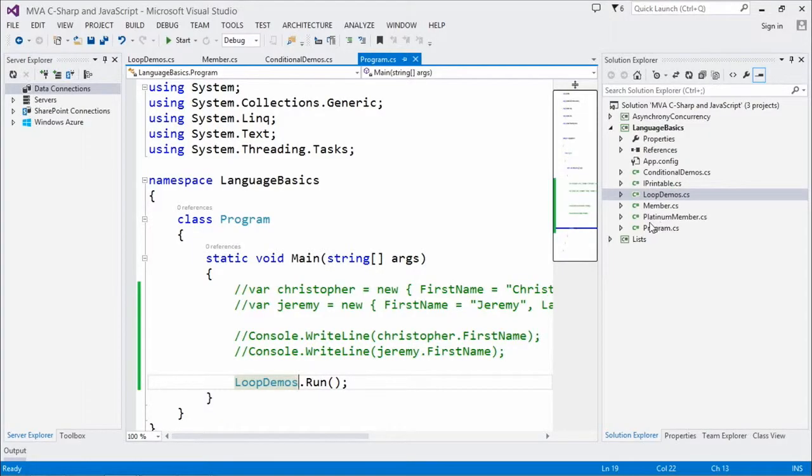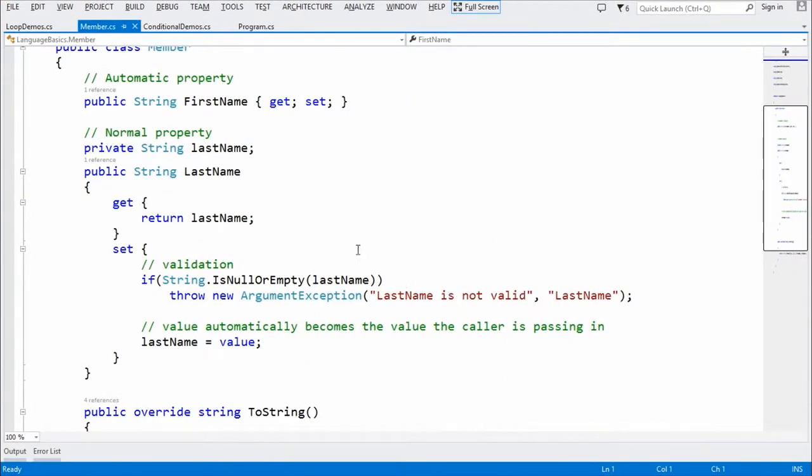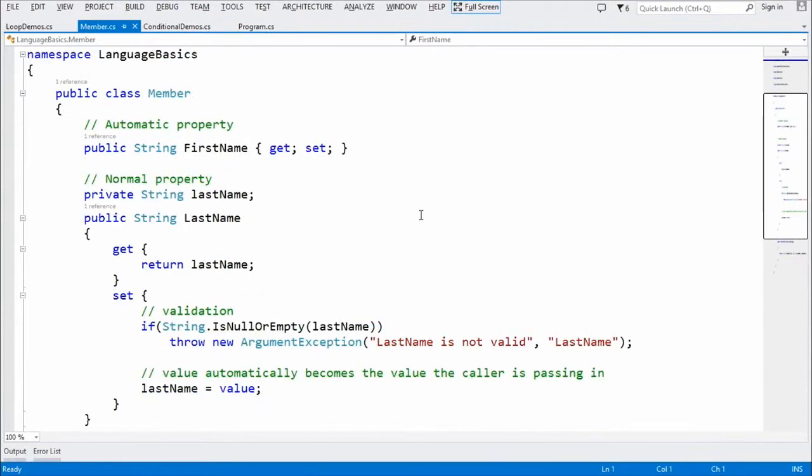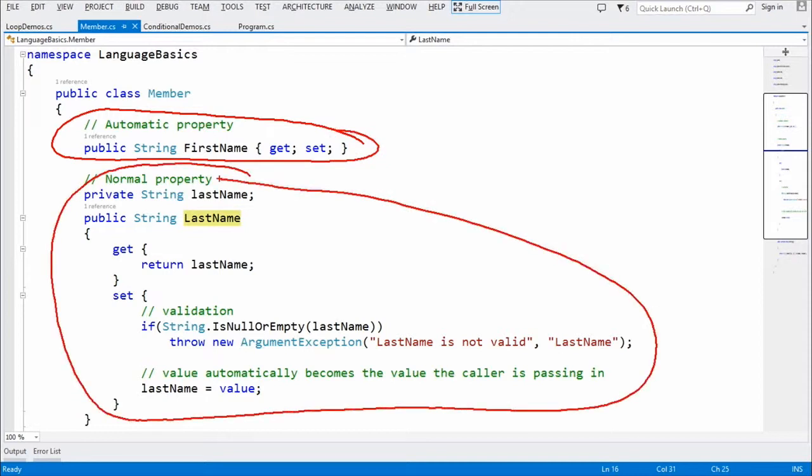So let me fire up Visual Studio here, and let me open up my couple of classes. I've got a class here called Member, and then I've got one called PlatinumMember. On Member, a couple of real quick things I want you to notice: number one, I'm creating two properties here called first name and last name. One I did automatically, and then the other one I did manually. So you'll notice that I've got the full-blown code right here. And this is what I was talking about having validation.